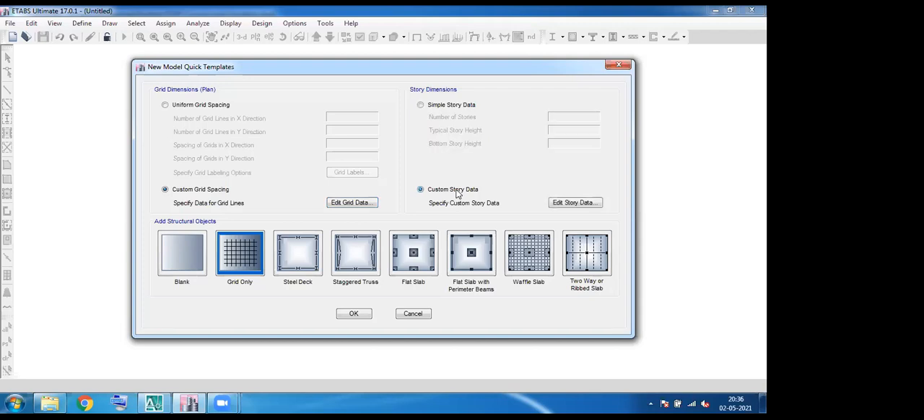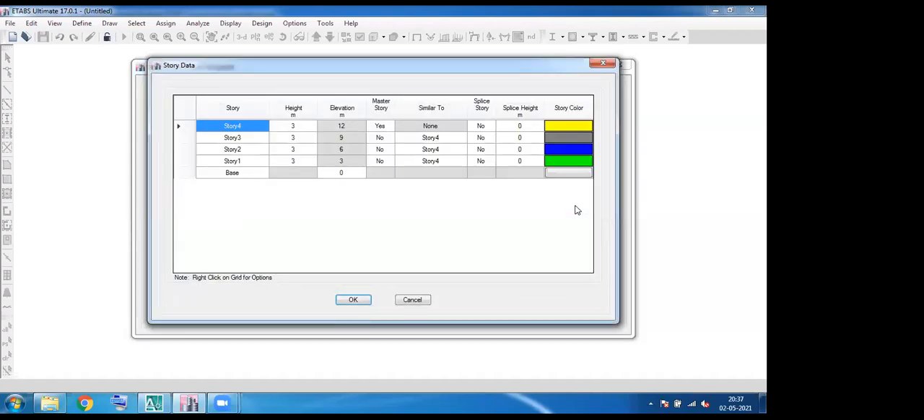In our structure, the depth of the foundation up to ground level is 1.2 meters. The ground floor height is 5.4 meters, and the first floor height is 3.6 meters. So we can't choose the simple story data, so we are choosing custom story data right here. Choose the option custom story data and choose the option edit story data again.